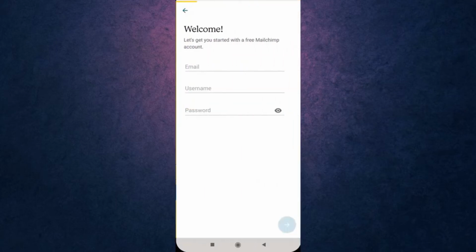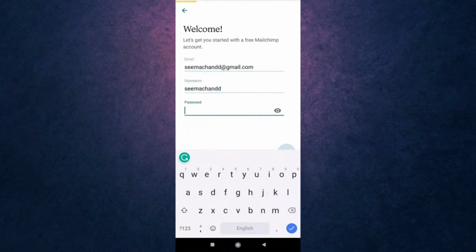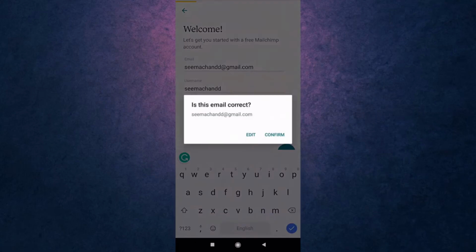Tap on it. Then enter the email address that you want to link to your account, create a username and set a password. Be sure that your password has uppercase letters, lowercase letters, numbers and symbols. When you're done, tap on the arrow sign which is on your right hand side. Be sure that the email address that you have entered is correct, then tap on confirm.